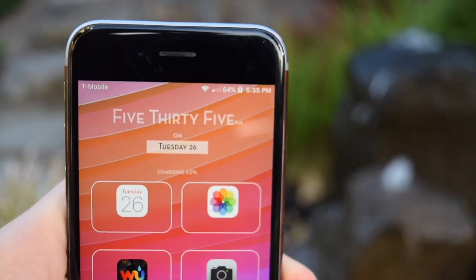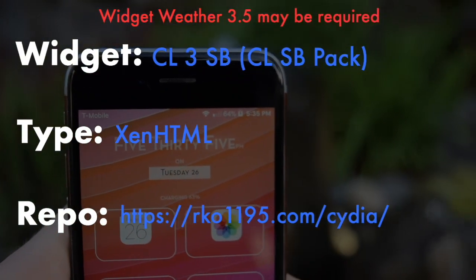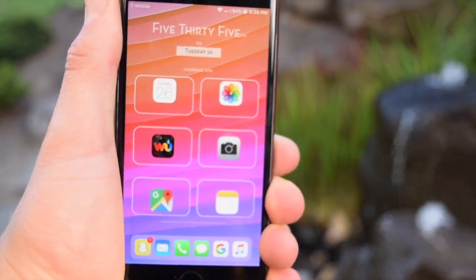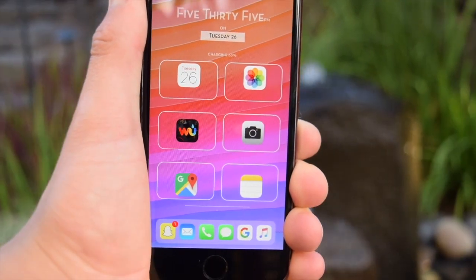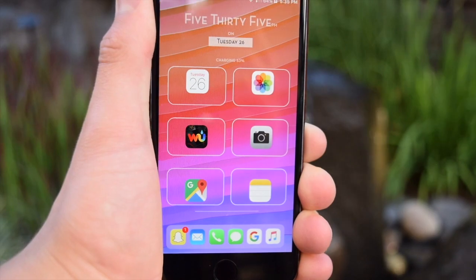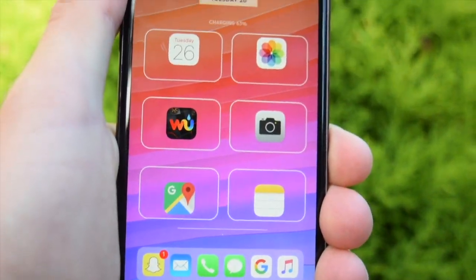Last in home screen widgets, we have CL3. This widget shows the time in words, the date, and your battery percentage. It also has these really cool boxes with blurred backgrounds where you can put icons. I made a custom iconoclasm layout so my apps would fit in these boxes and it looks great. This is an SB HTML widget, and you might need to use Widget Weather to get the battery percentage working.